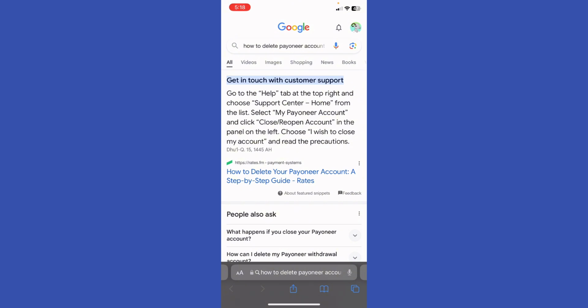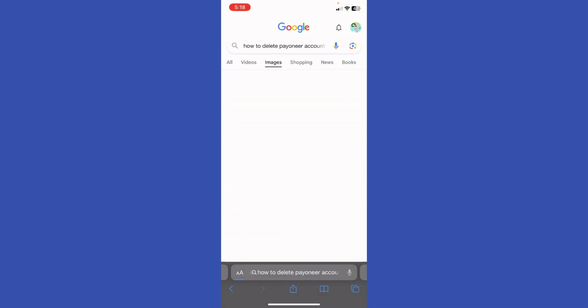top right and then choose the support center, or just go ahead to Google and go to the support center, and then select my Payoneer account and then click close or reopen account in the panel on the left, and then choose I wish to close my account and then read the precaution so you can know what you're up against.